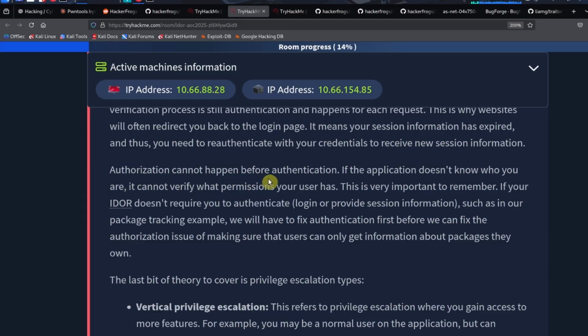Authorization cannot happen before authentication. If the application doesn't know who you are, it cannot verify what your permissions are. This is very important to remember. If your IDOR doesn't require you to authenticate, such as in our package tracking example, we will have to fix authentication first before we can fix the authorization issue of making sure that users can only get information about packages that they own.